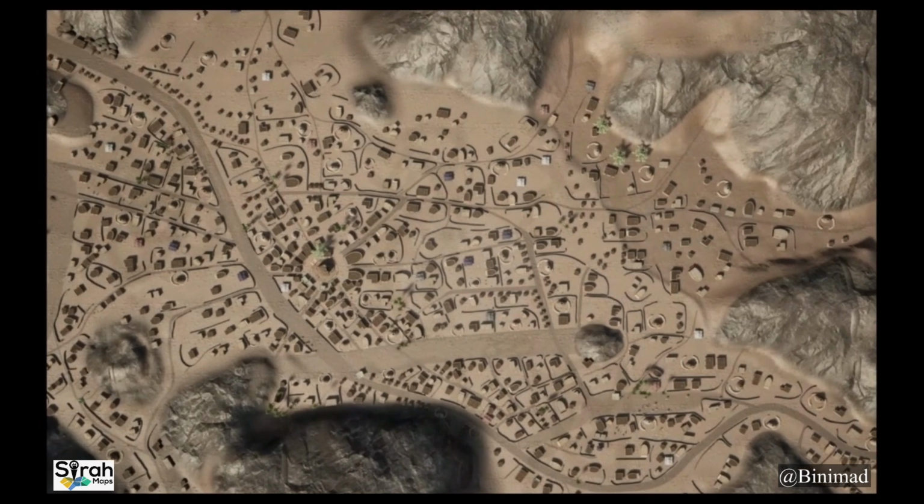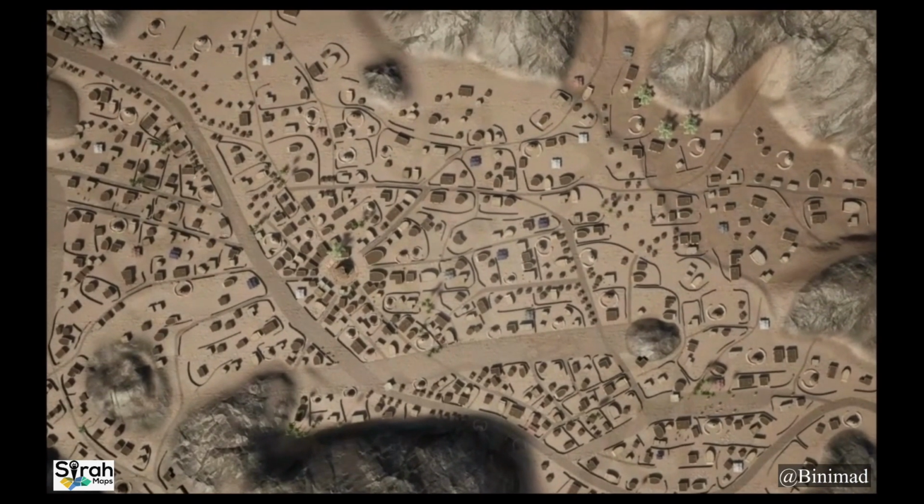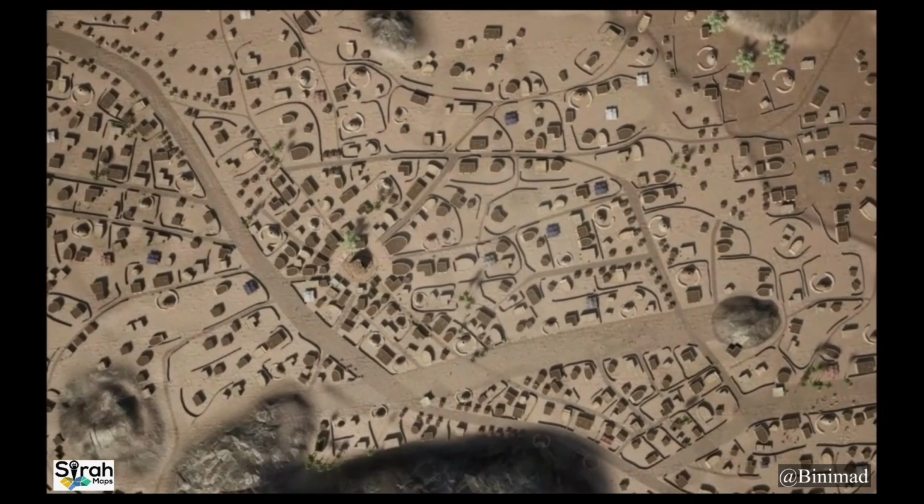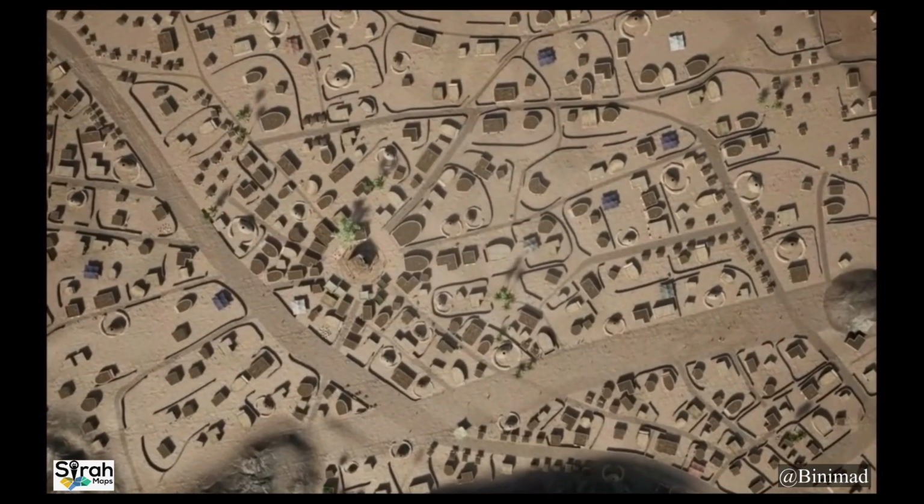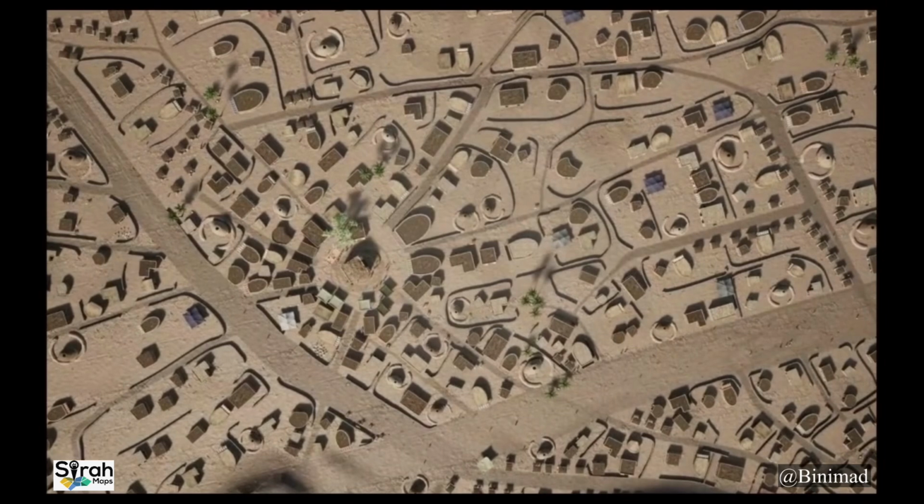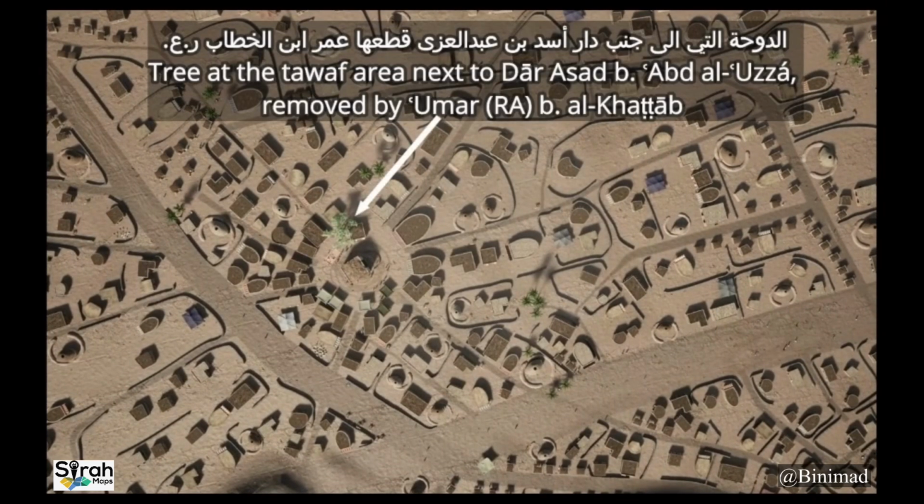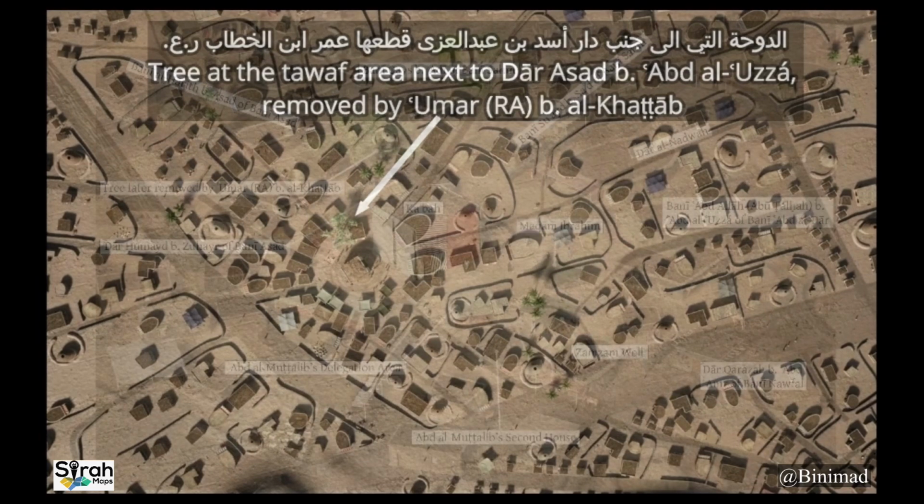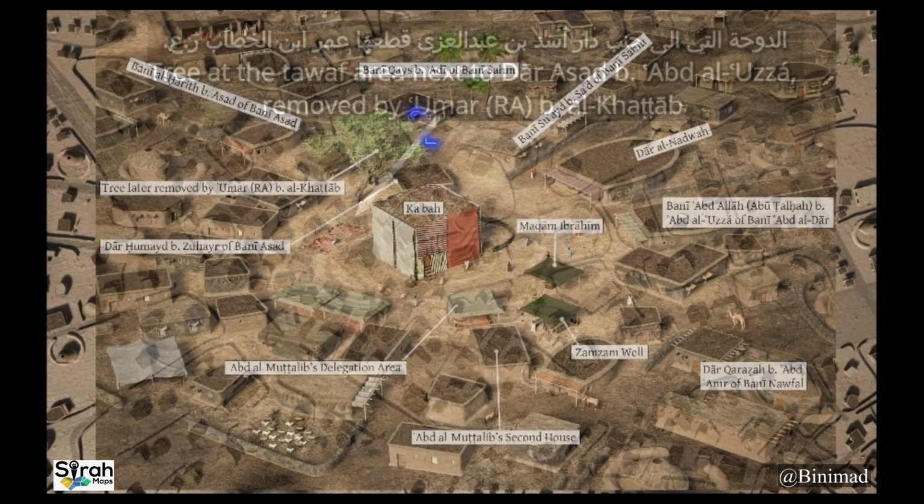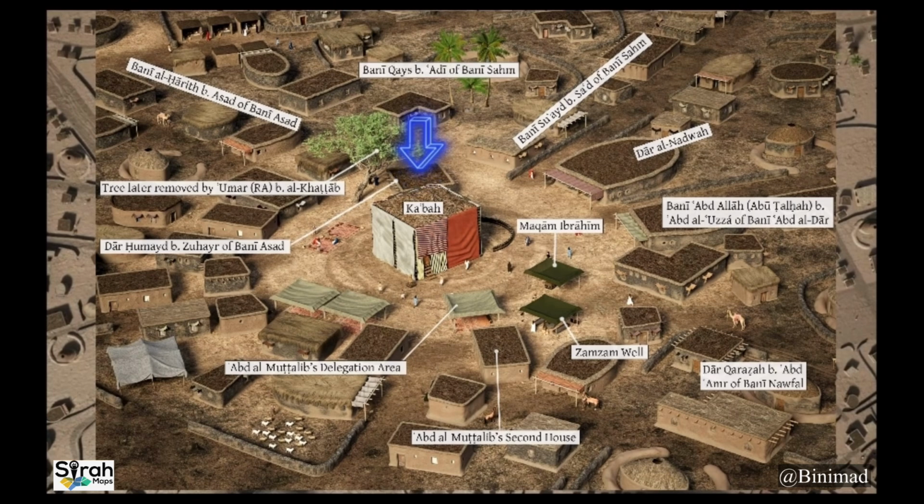As for the first expansion of the masjid, it was more of a cleanup of the tawaf area than an expansion, which included the removal of a large tree located next to the home of Humayd bin Zuhair of the Bani Asad clan of the Quraysh, which was the closest house in Mecca to the Kaaba. This house too was removed, along with the other structures that had infringed on the tawaf area, including the various clan sitting areas within the tawaf.